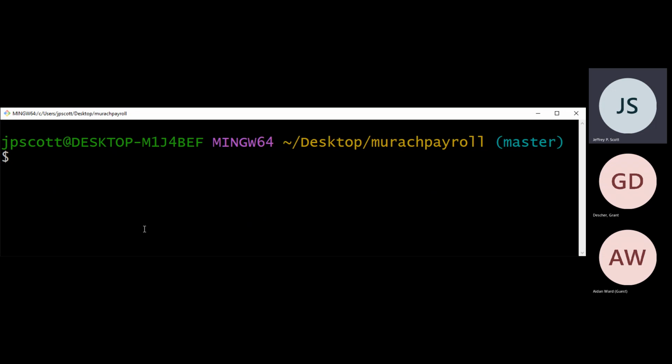So what do I want to do? This is the same stuff I showed you before. I want to start by saying, do I need to do a git init? No, I've already done it. So I do a git add and put a period in there. That should add everything that I've just added to this Muroc payroll folder.